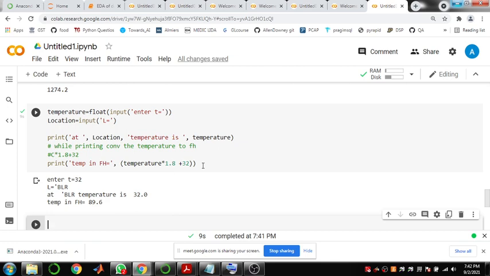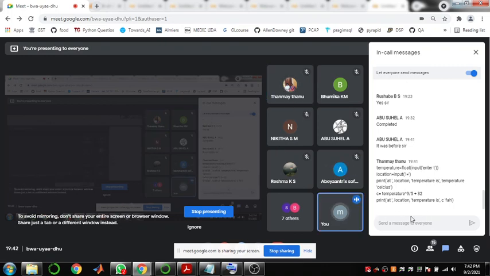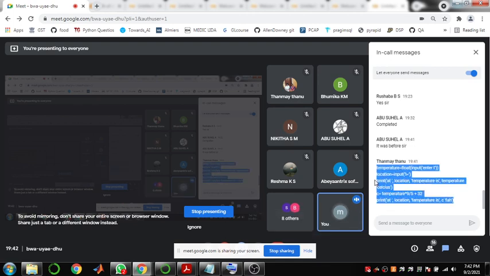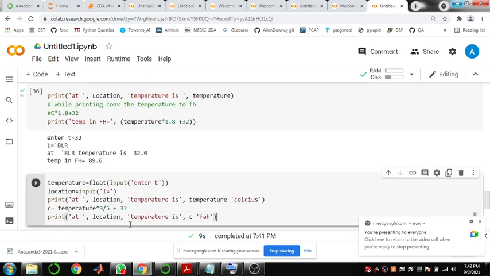Sir, like in the chat box I posted using another variable for conversion. Yeah, yeah, that is also fine. It's good actually. So you can have a variable C which is equal to temperature into 9 divided by 5 plus 32. This is also good. Tanmay has written this code, guys, so you can also take this code, this also works. So do the conversion and then print it.